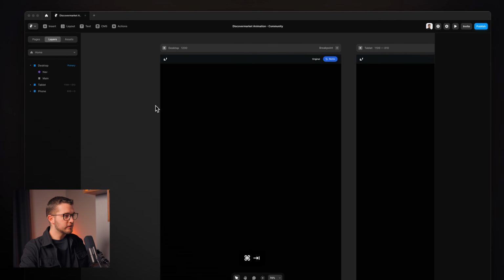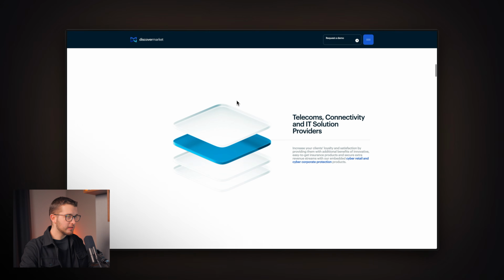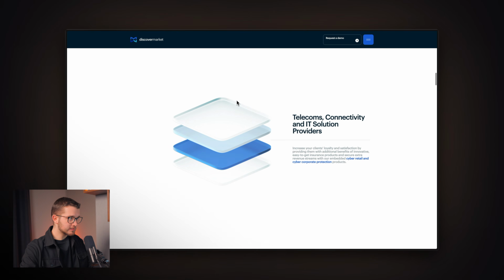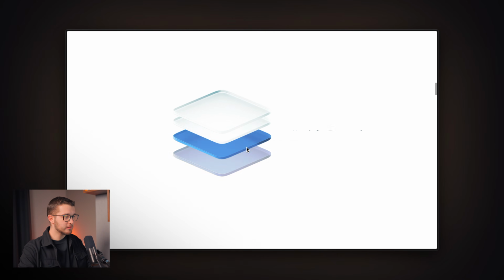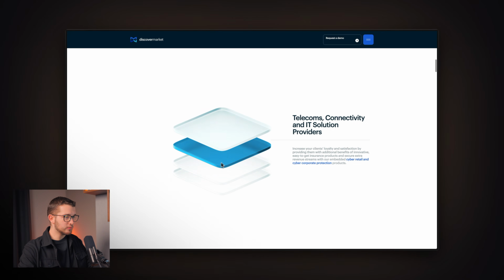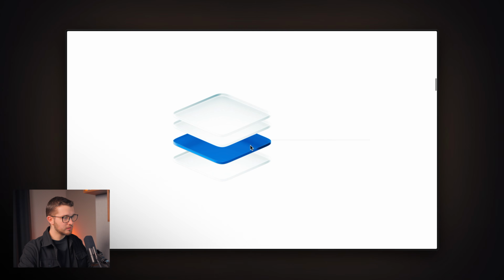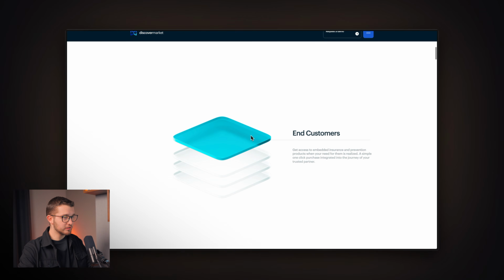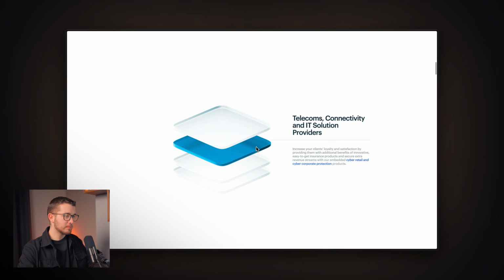So usually the first thing I do is I jump onto my browser and take a look at the animation that I'm trying to recreate. In this case, this is here, Discover Market, and we're trying to recreate this animation right here. All of these little platforms, I like having these nice scroll animations and also changing colors. And we also see different text for each platform.